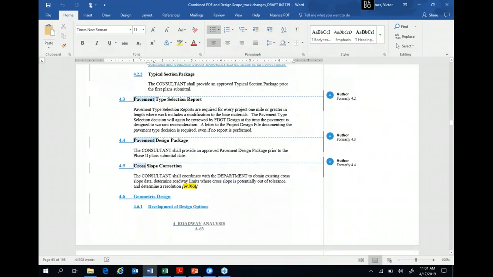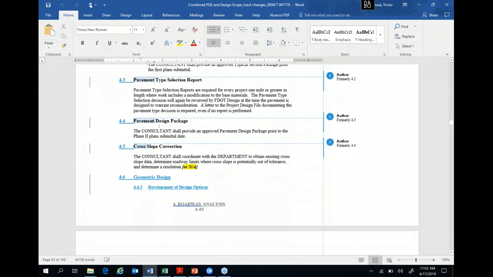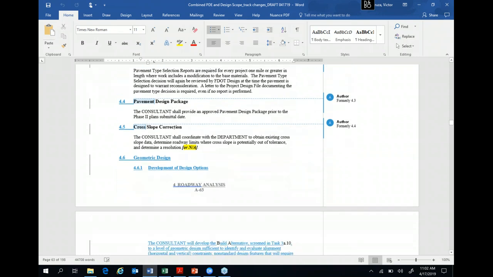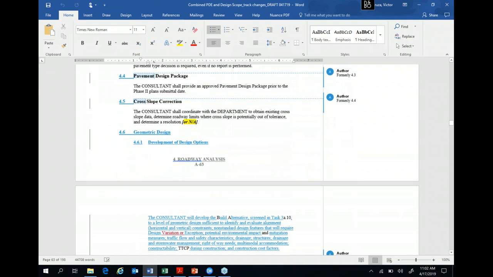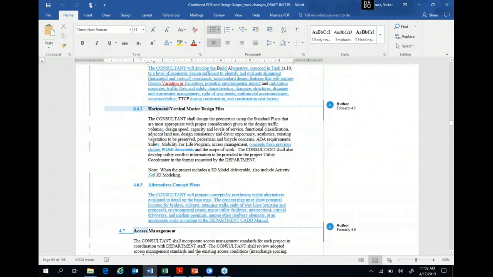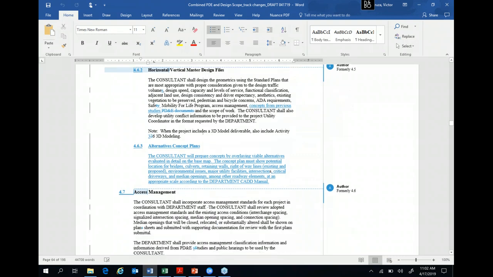Pavement type selection report, nothing changed. Now it's 4.3, pavement design package, nothing has changed. Geometric design, horizontal and vertical files, we clarified that they may have some concepts from previous studies that you need to be aware of while you're developing those plans.